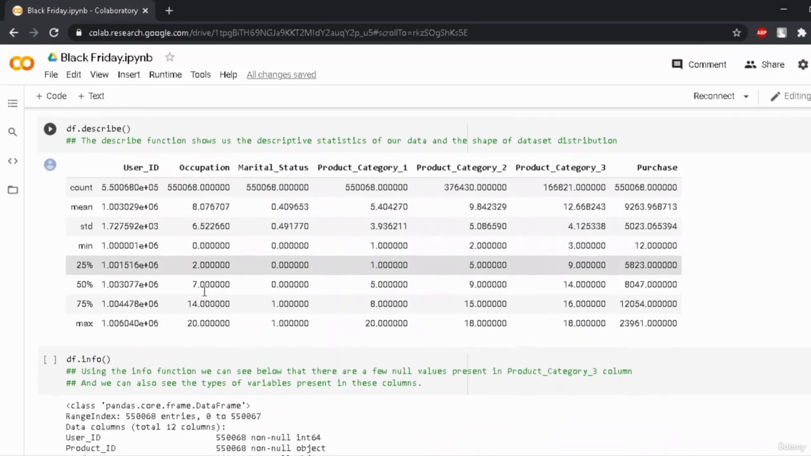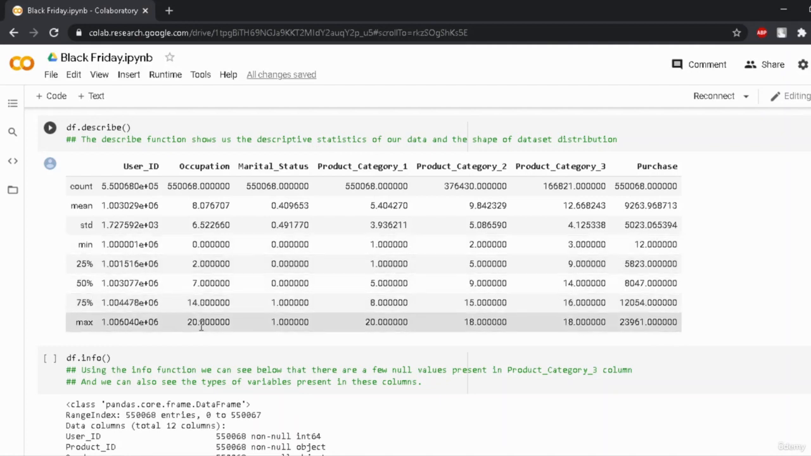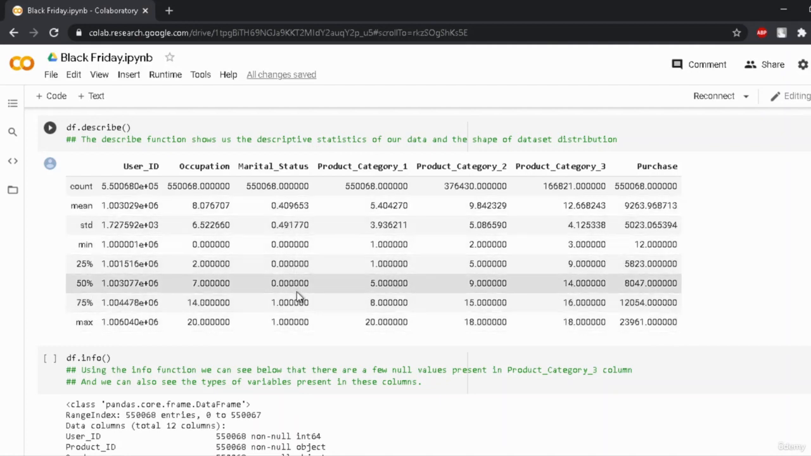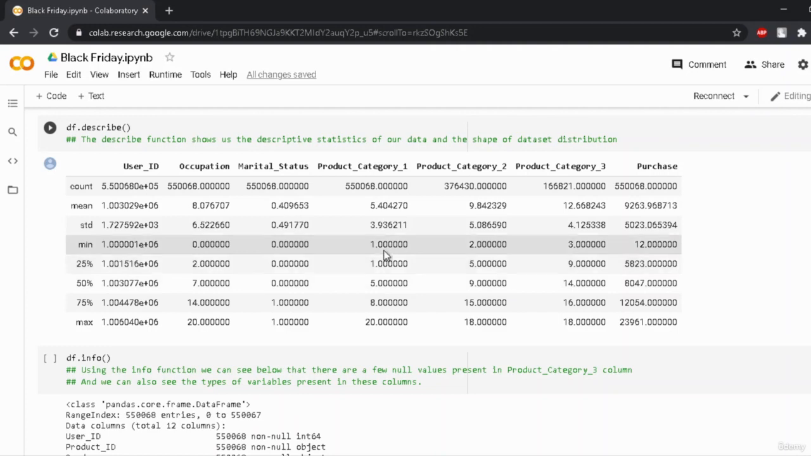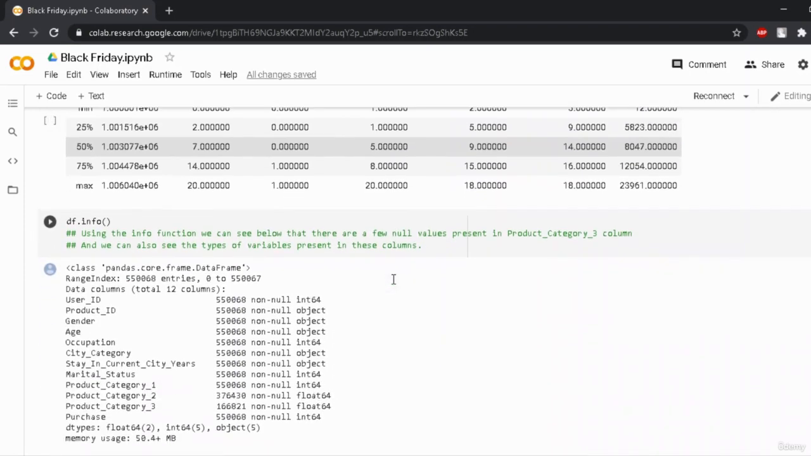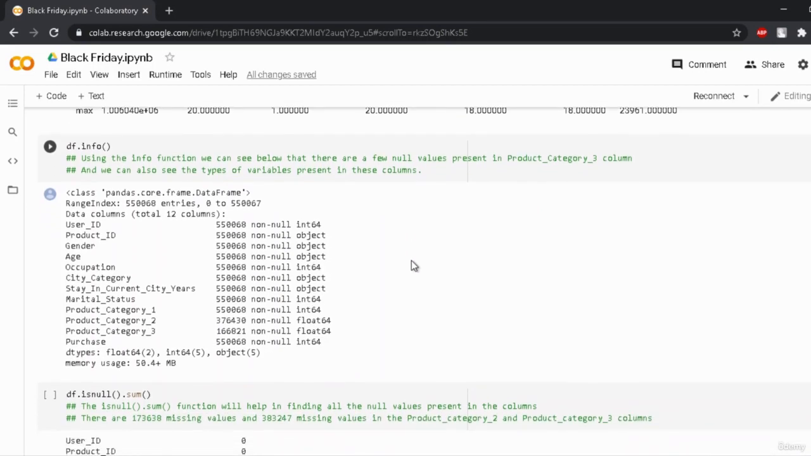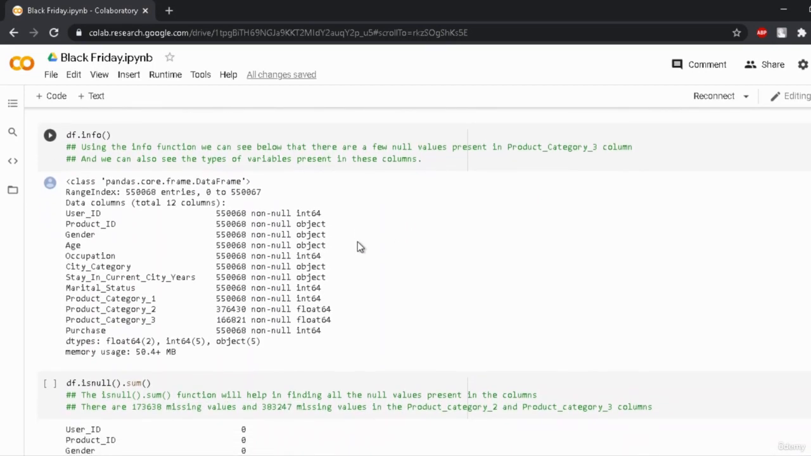And in the occupation column, the minimum value is 0 and the maximum value present in the occupation column is 20. Similarly, we can see how the descriptive statistics of this data look in the other columns as well. The next thing that we have done is I have used the df.info function over here, and the df.info function shows us two things.